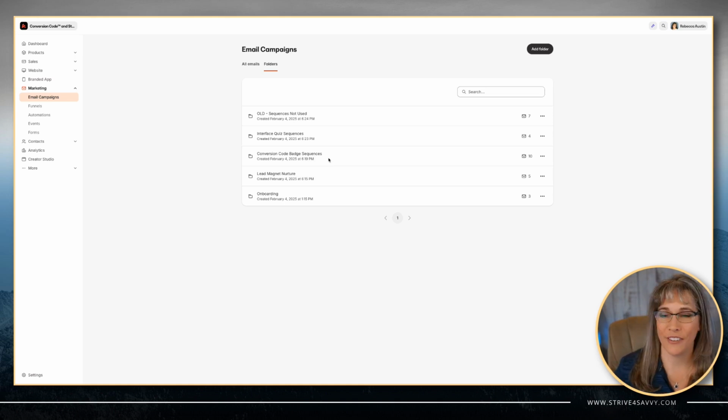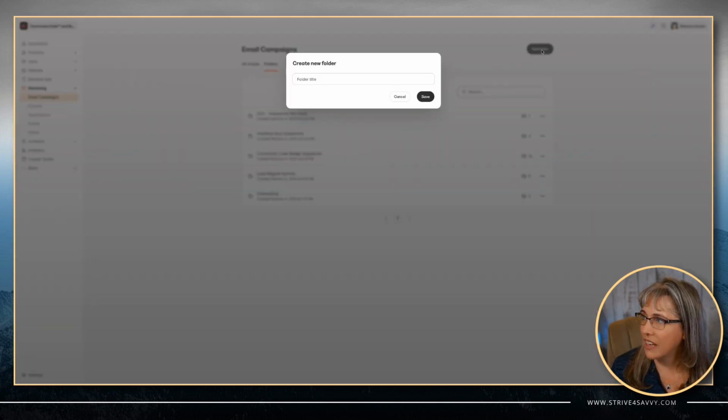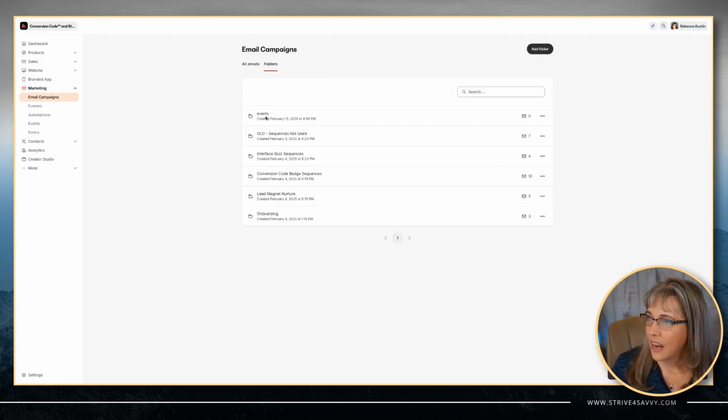So that is feature number one that I'm super excited to share with you. In order to create it yourself, all you have to do is go into your email campaigns, and then you'll see this folders tab at the top, and then you simply add folder. You can title your folder. So I'm going to do this one on events. And now we have an events folder.